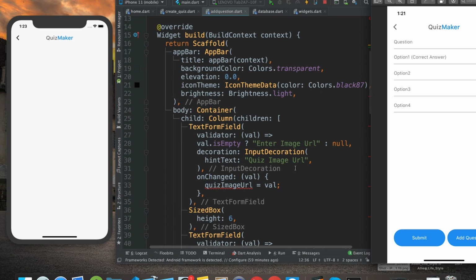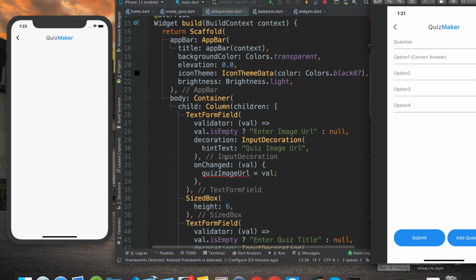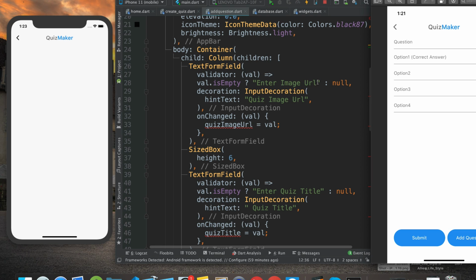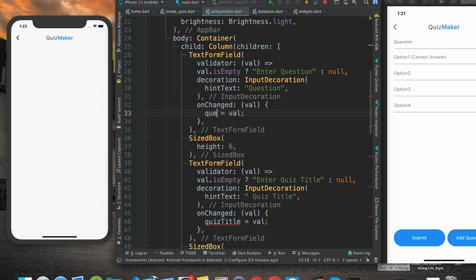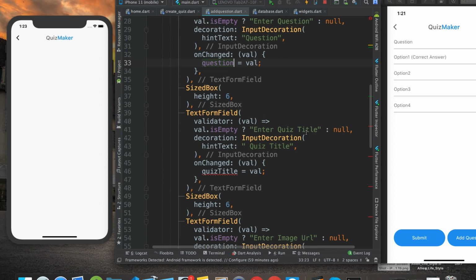Well, we want to update the hint text. We want to update this. So we will go back to the first one. We will say this is not enter image URL, this is enter question. And that will be written over here as well. This is the hint text, by the way. This is the validation text which will be written if we enter nothing over there. And we want to save this to the question. So, okay. Now what is next?